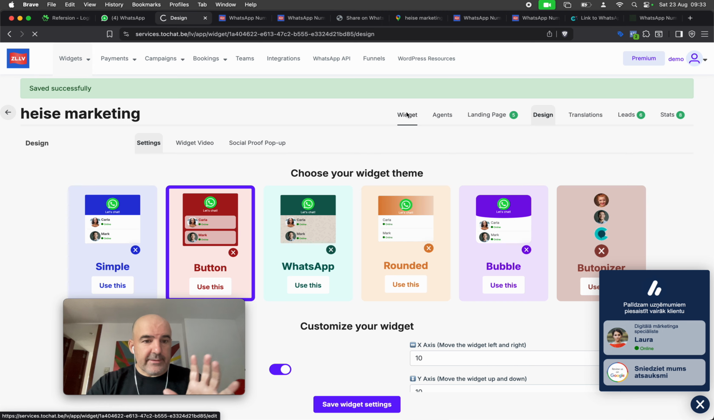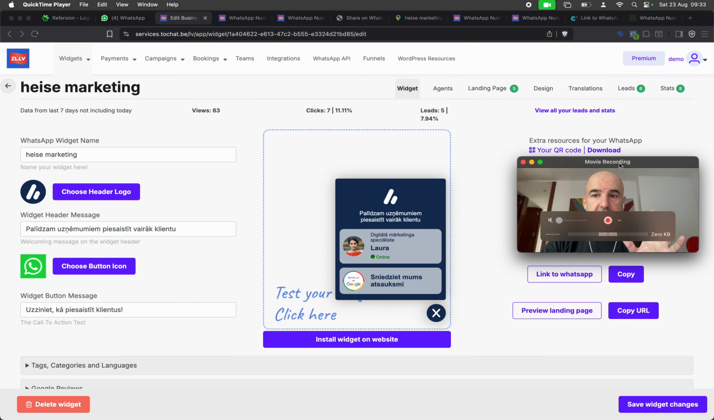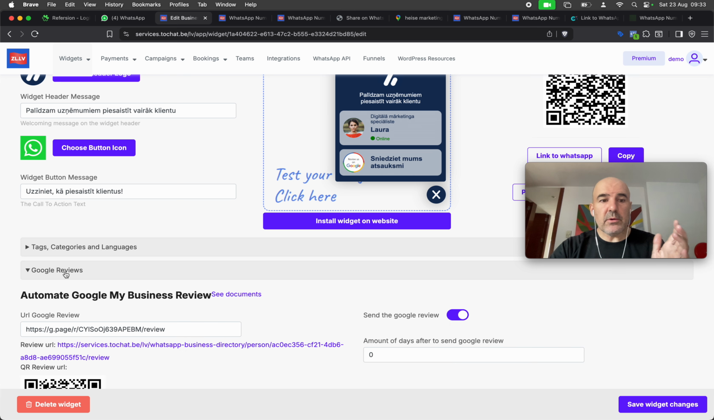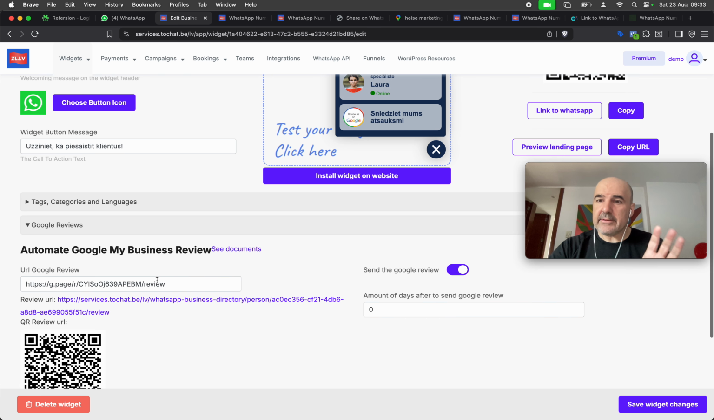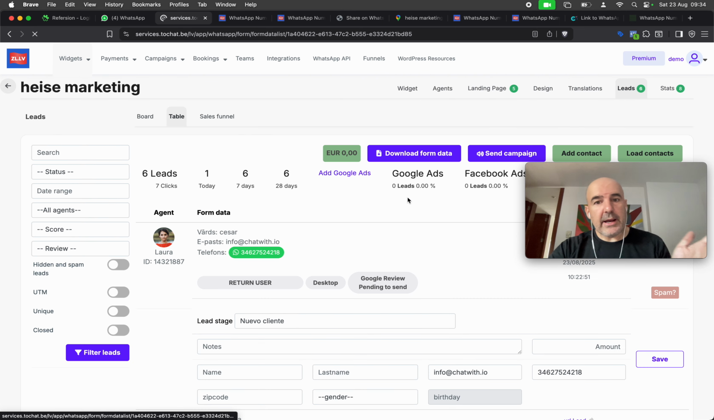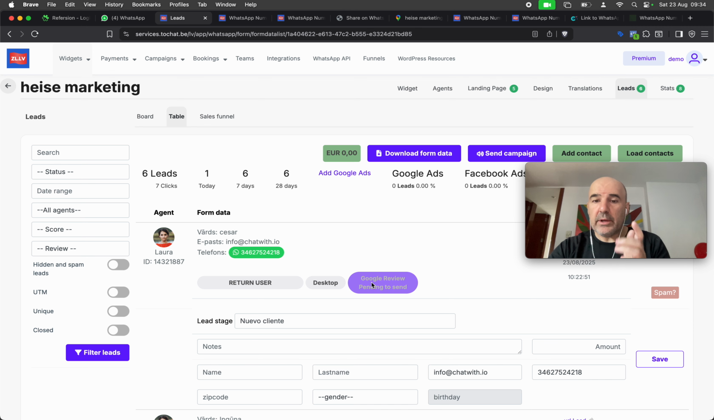So as a summary, inside widget we have the Google review automation. Okay, this is step number 1. You need to have the link to Google reviews, you need to activate, and you need to set the delay. Can be 0, can be 1 up to 10 days. So this is for you to set when you want to request the Google review. In the CRM, we have tracking of everything. We know if the review is sent, if we have a good review, if we have a bad review. This is something you have in the CRM.